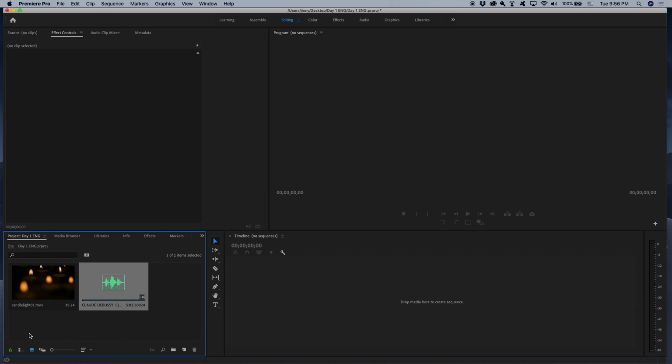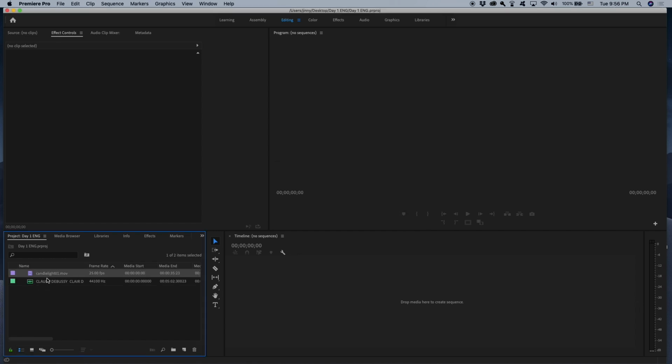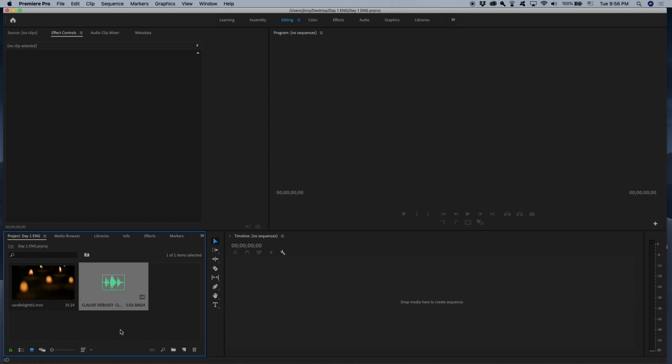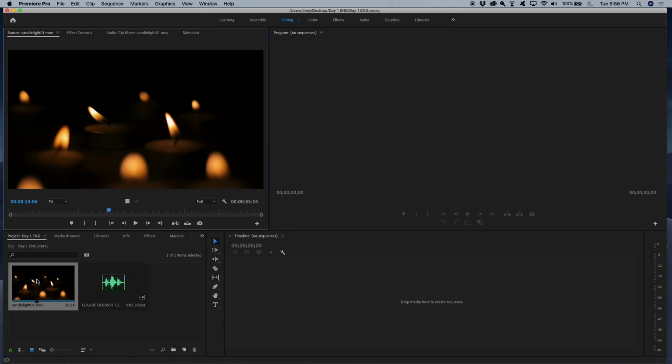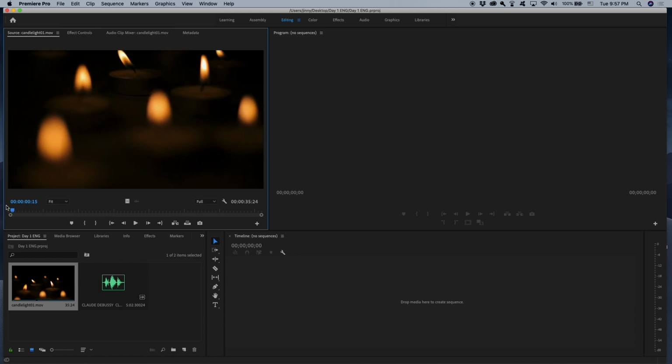If you prefer list view, you can click this one. Then you can see just a list. But I prefer to have icon view because inside this video clip, if you hover left to right, right to left, you can see what's inside this clip. So if you double click this video file, it will show up in the source window, the source monitor. And if you go through it, you can see everything.